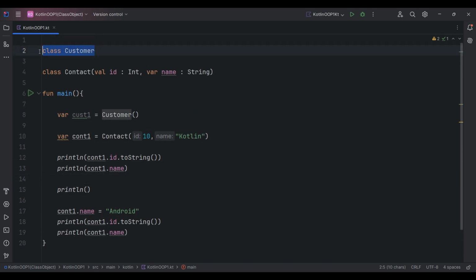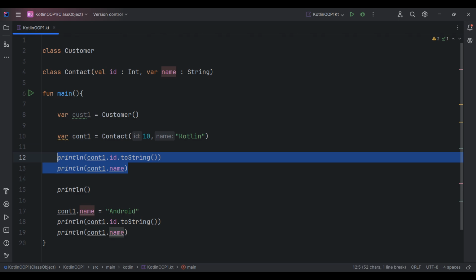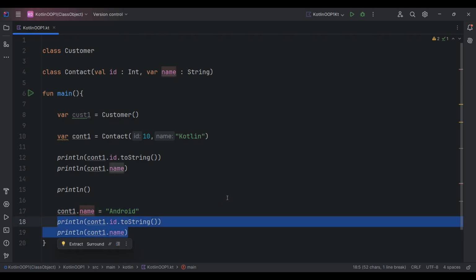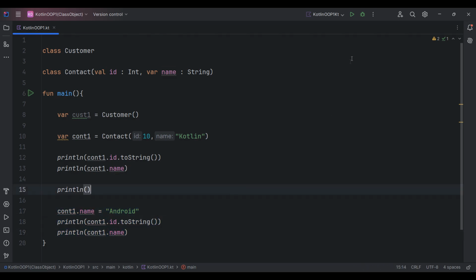Customer is our class that we have created. Then we have created a Contact class with two parameters. Then contact1 is an object, and customer1 is also an object for a different class. By using the object with a dot operator, you can access the property of the particular object, and if you are accessing the property you can definitely change it with the equal to operator. So this is all about class and object.